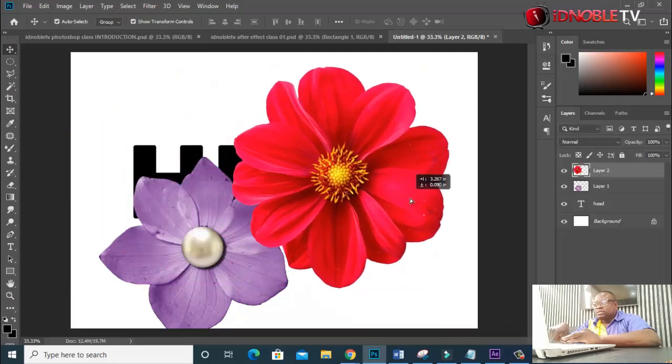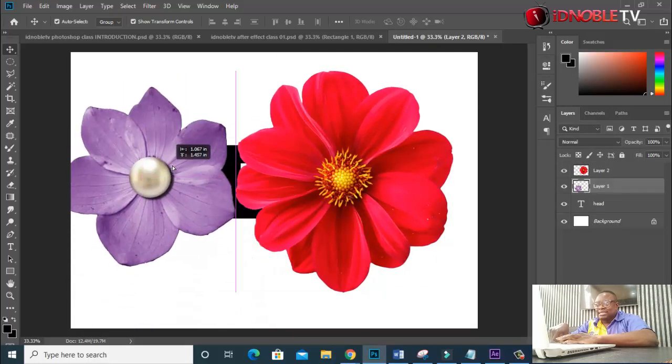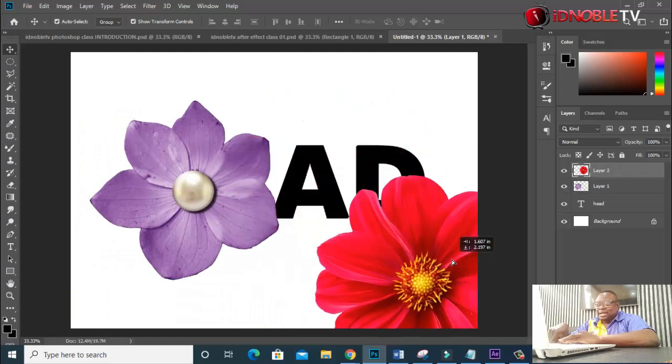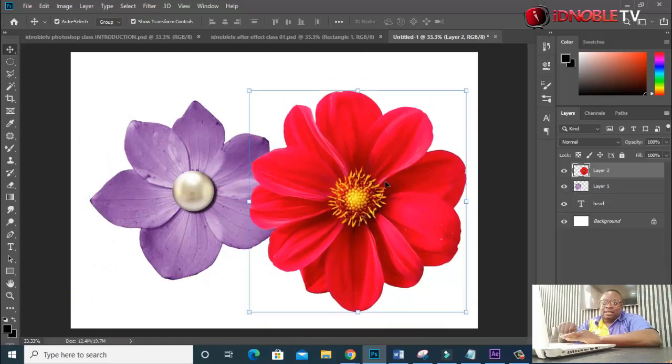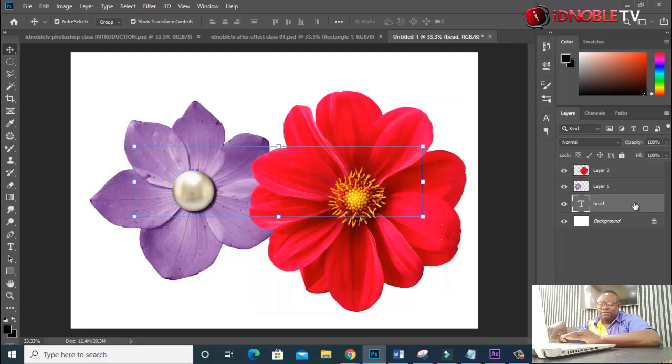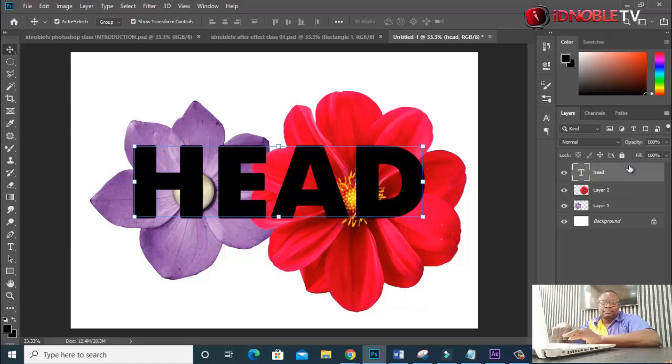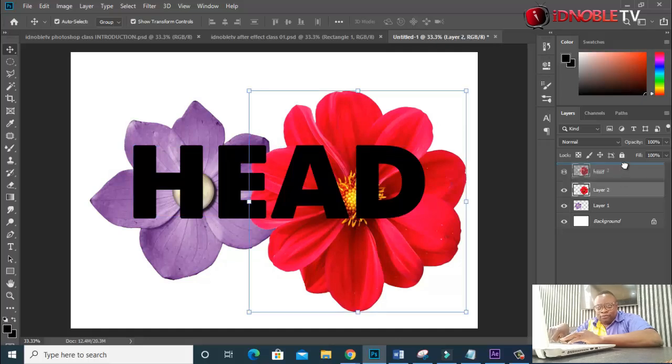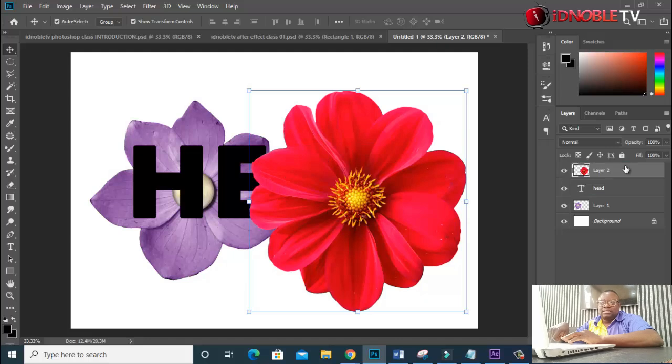Now I want to put this flower inside this head. If you notice, the layer of my flower is on top of the font. If I want my font to be in my picture, the font will be up on top, and I would clip mask it inside the flower. But if I want my flower to be inside my font, then my flower needs to come to the top of the font. You understand? So let me do one.